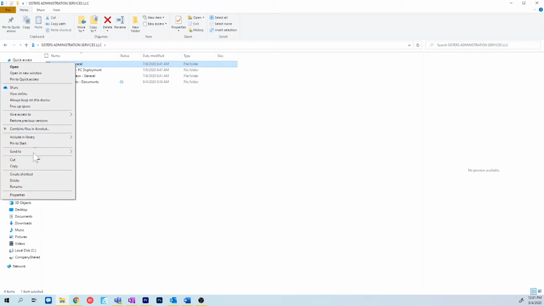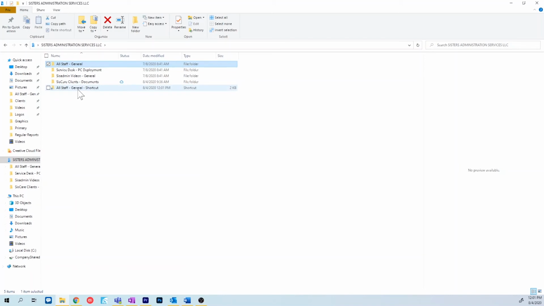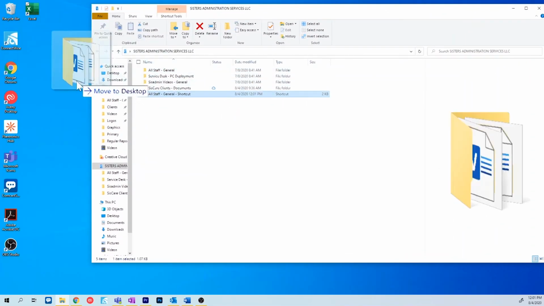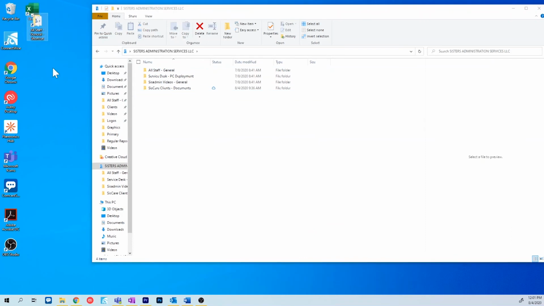Find a folder and right-click on it, then select the option to create a shortcut. This will automatically make a folder in your File Explorer. Find it at the bottom of the list and drag it onto your desktop, wherever is most convenient for you.